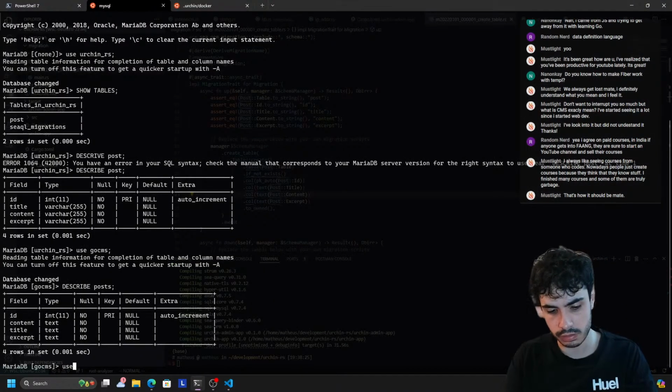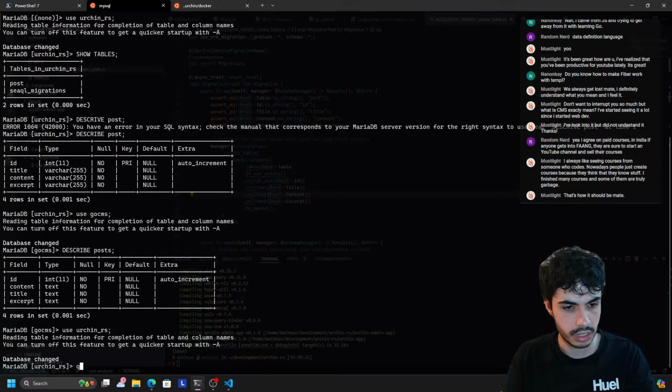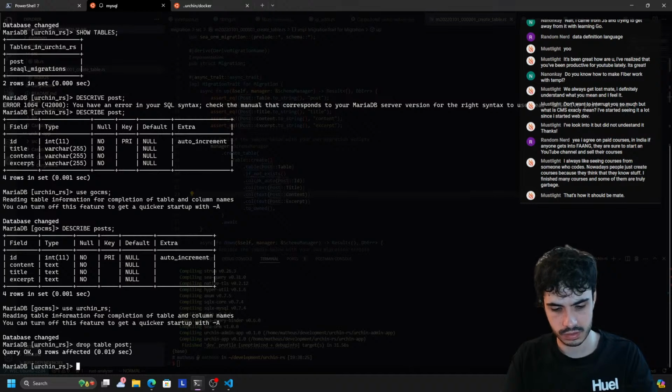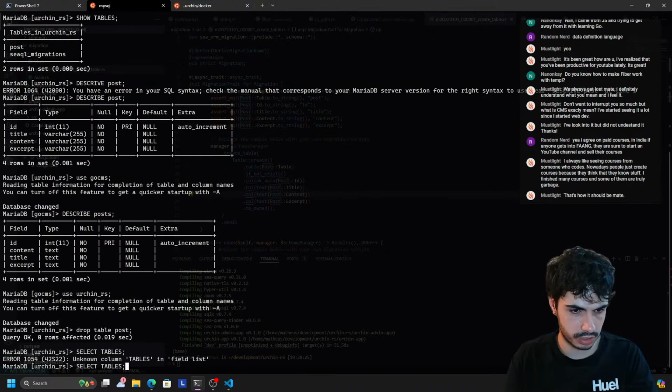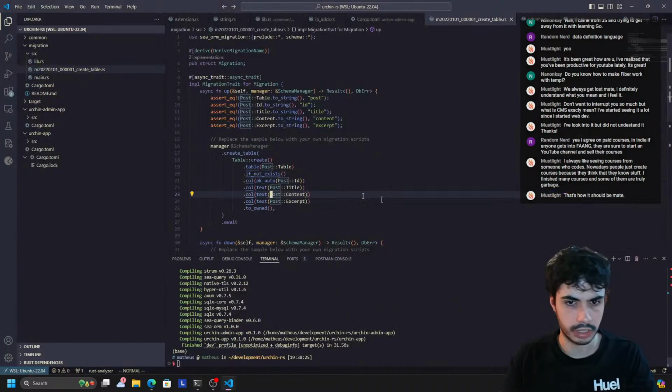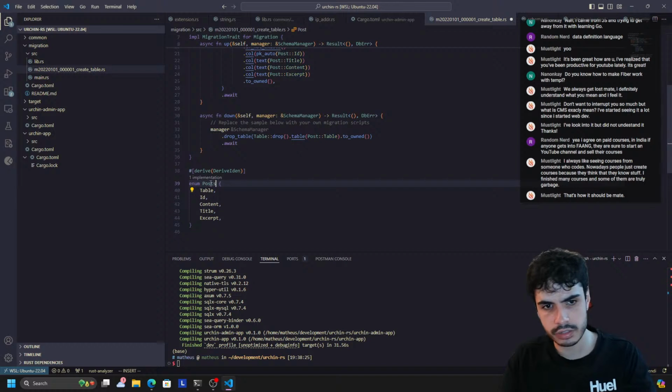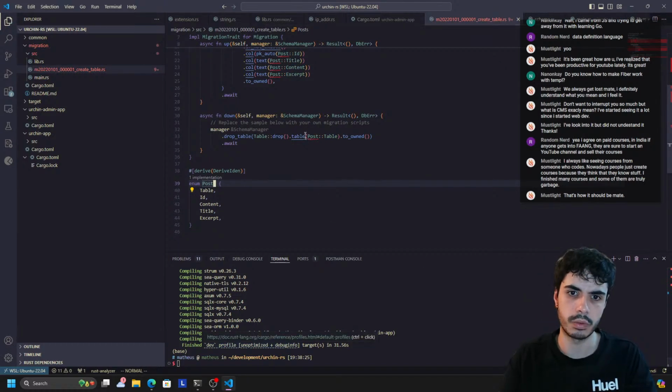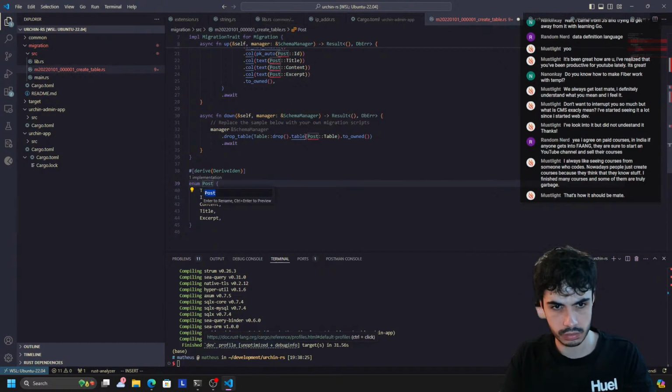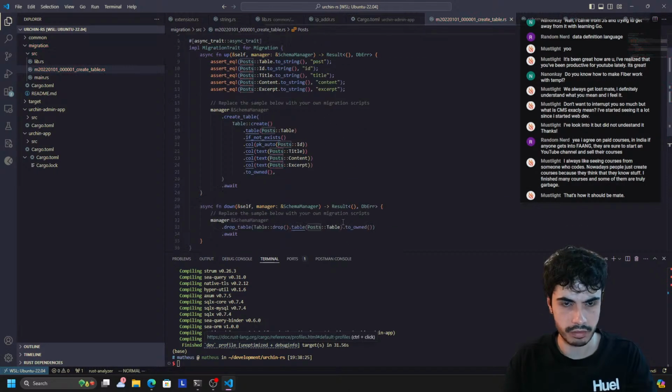Thing is, we now need to go back in here, urchin-rs, and we need to drop table. So drop table, what is it called? Post? Yeah, is that right? So we have no tables, select tables, or show tables, right? Yeah, okay, so we have none of that again. I'm going to change this to posts a little bit because I want it to match. So posts. So we changed it everywhere, that's good.